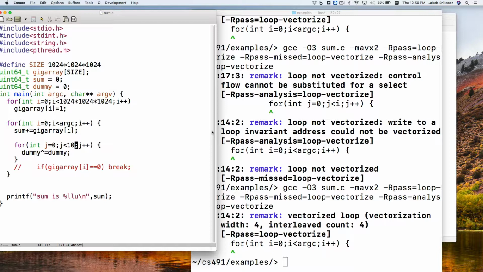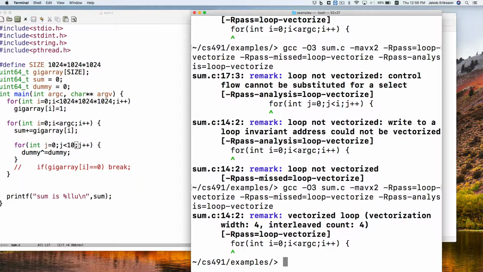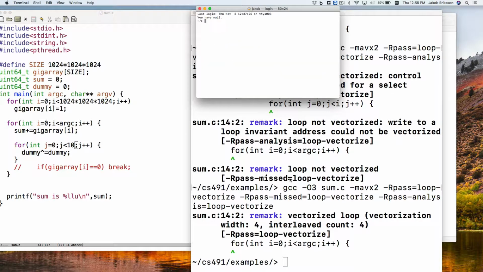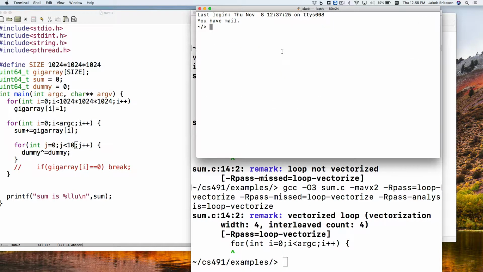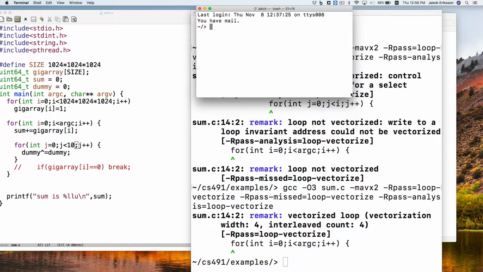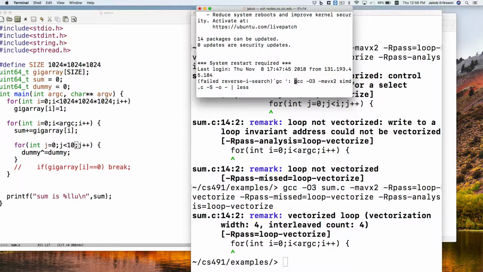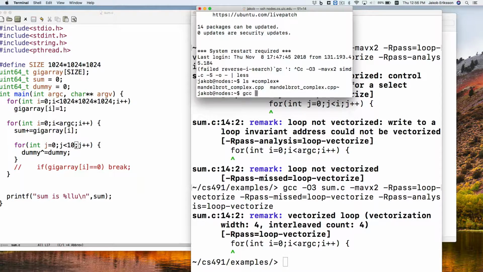Okay, I have a little cool example that I wanted to run before we start doing actual coding. What did I call it? Yeah.